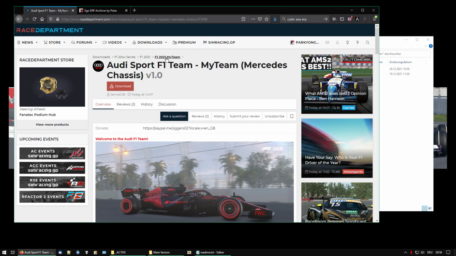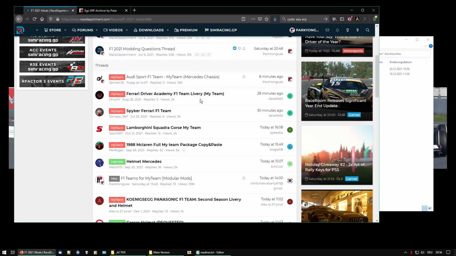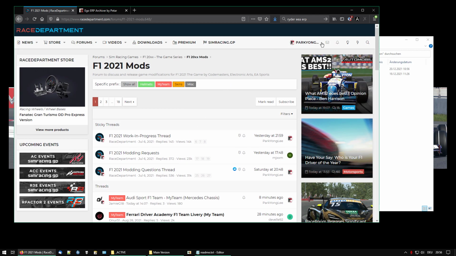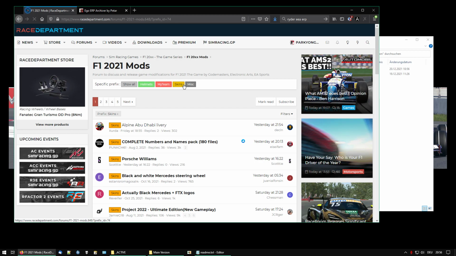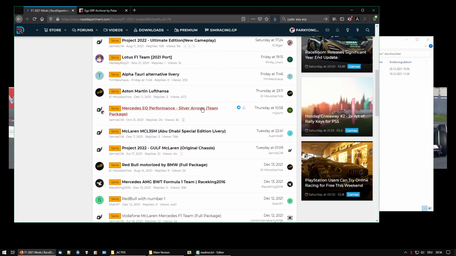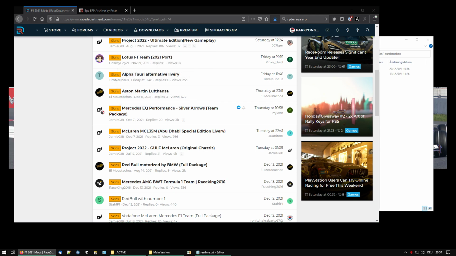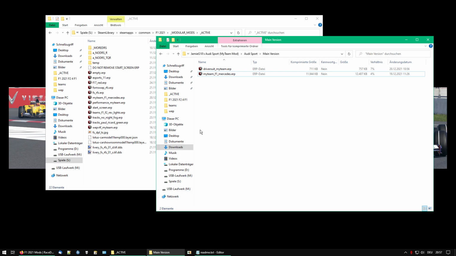So the next step now, you might come up with a different one. Like maybe it's not meant for that. Okay. So maybe you found a different Mercedes texture. I think there is some. If we look for skins, let's see, maybe someone has a Mercedes. Oh yeah, here you can see it. Mercedes EQ Performance Silver Arrows Team Package, this and that. You might want to use that, and you might want to use your own livery, or use this or that, or I don't know.